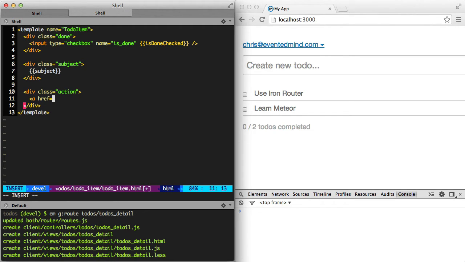Now in the href section, we could type in the to-dos link manually like this. But I find that a better thing to do, just in case the URL changes a little bit, is to use a special helper that comes with the iron router called path_for. So I can say path_for, and then the route is our to-dos detail.